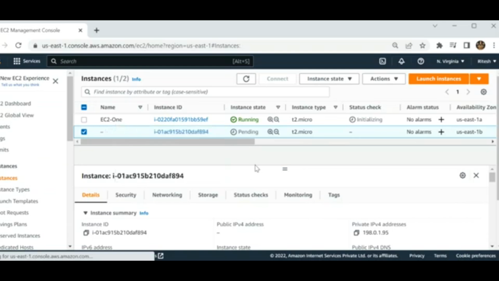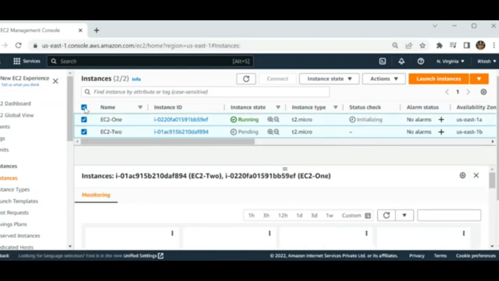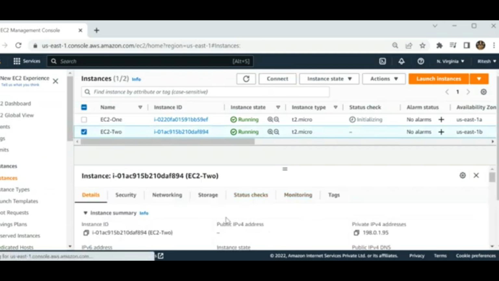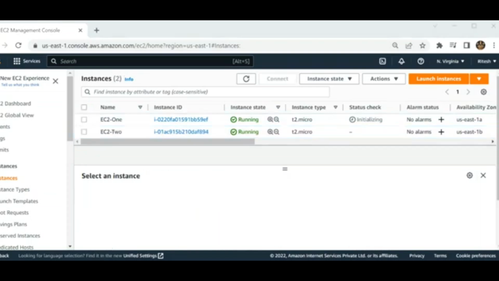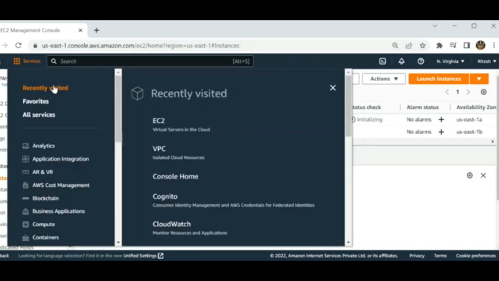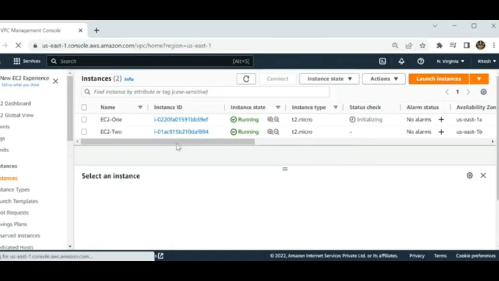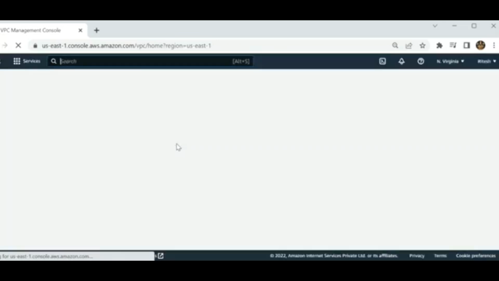Now after that I have to create my transit gateway. I have to go to my VPC and click on transit gateway. This is my public IP address and this is private. Now I have to go to VPC and choose the services of transit gateway. These are the functions which I have to click.